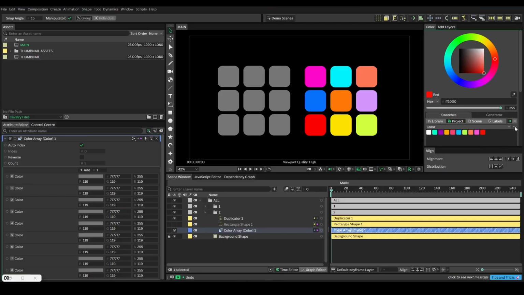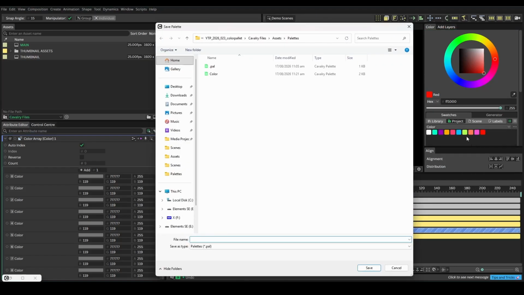You can save it by clicking on these three dots and just going Save As, and this will open up your saved project window. If you haven't created a project for it to sit in, it will go to a specific saved location where Cavalry is set up on your computer, but I will just name this and replace this.